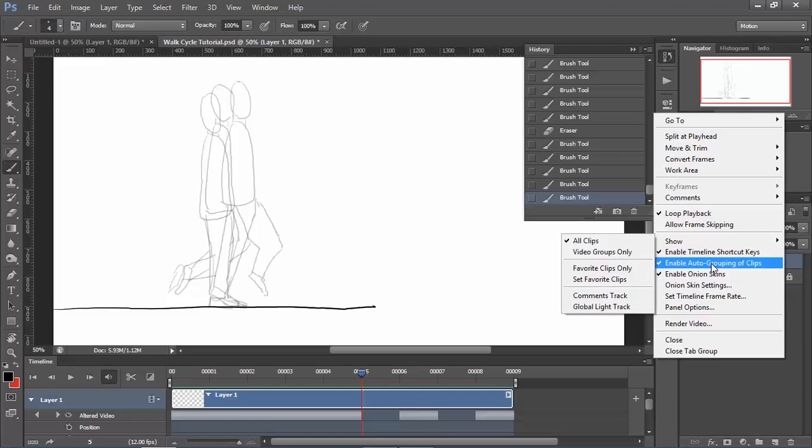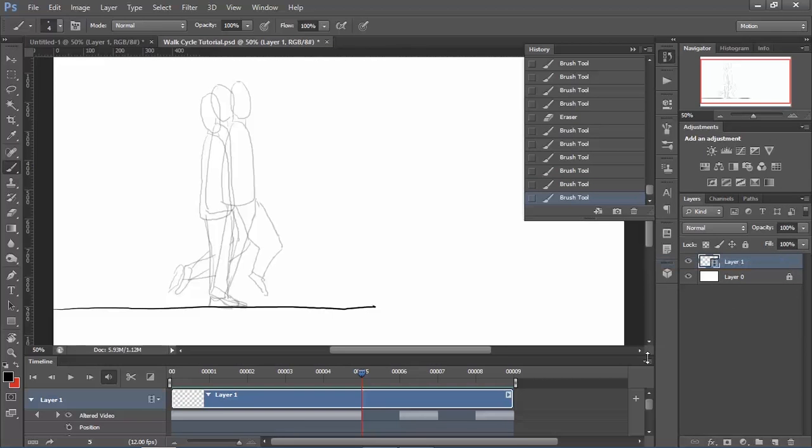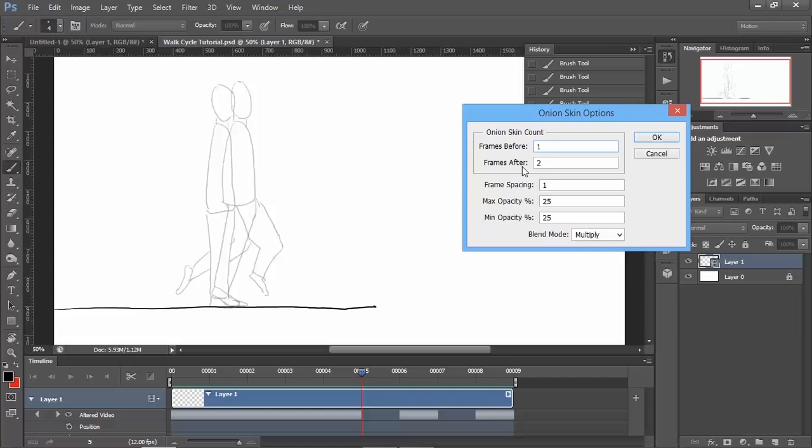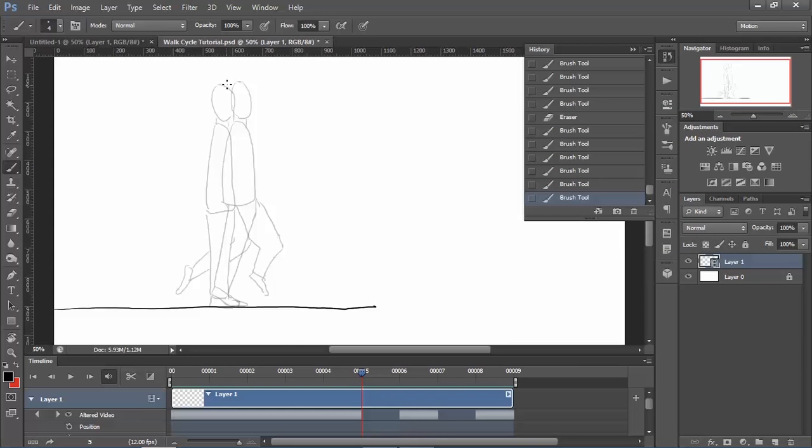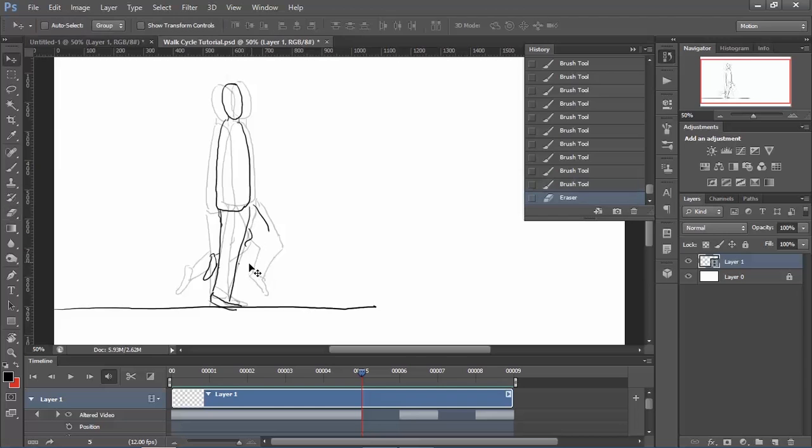Onion skin settings, let's do 1 and 1. This foot is in between coming off the ground and pretty straight. So I'd say it's still pretty straight here. And then that leg is, let's have the foot be right about there, which means... Now if you've had something like anatomy before, that helps, but if not, that's also okay.